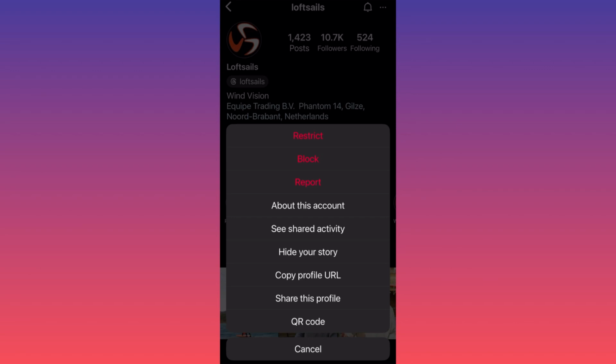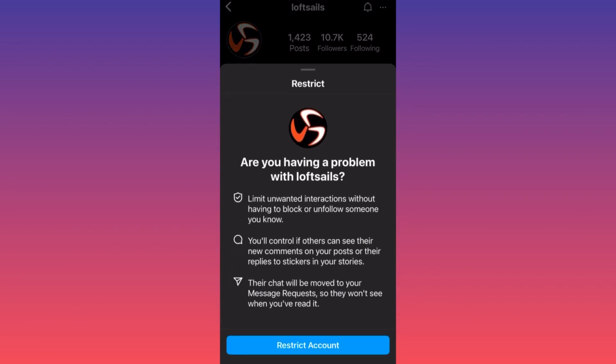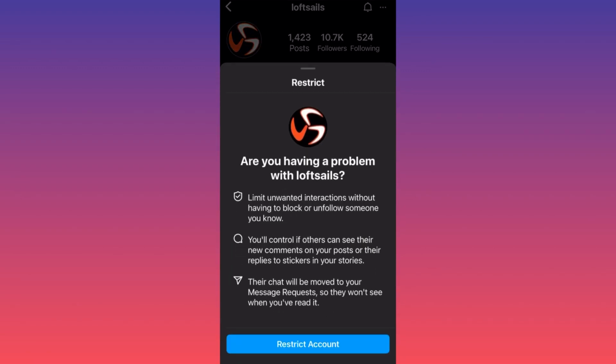So the first option, restrict, simply means that when you actually click restrict, you will limit unwanted interactions without having to block or unfollow someone. This means that if they keep harassing you, bullying you in the comment section, when they comment, only you and them will be able to see the comment. When they're restricted, no one else who is commenting or liking will see their comment, okay?